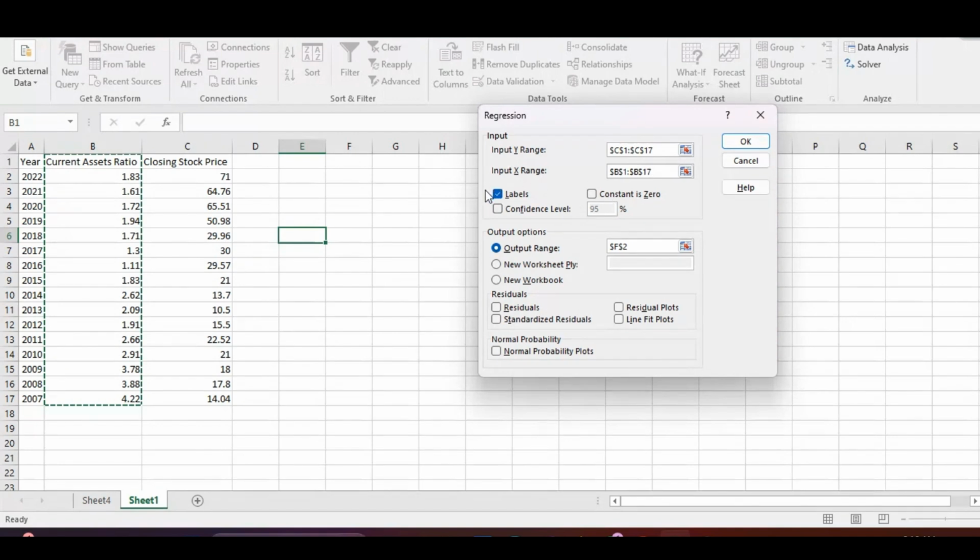And then you come to these checkboxes here. Remember we need to select Labels. Why are you selecting the labels? We select labels if our first row contains the variable names. In our case, the first row, the current asset ratio and the closing stock, are variable names. So Excel identifies these variable names as labels, and you have to select them. Otherwise, it will not be able to analyze your data.